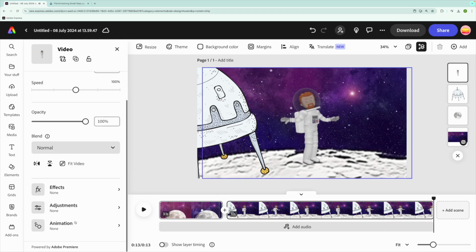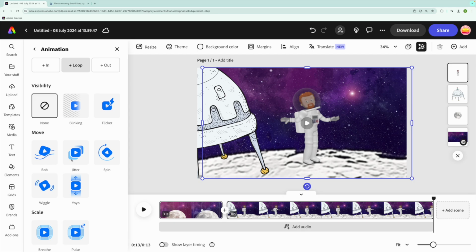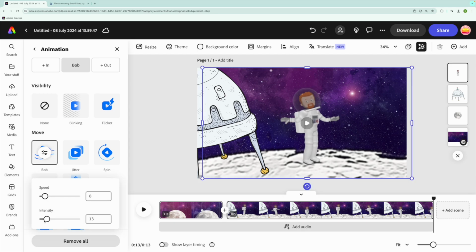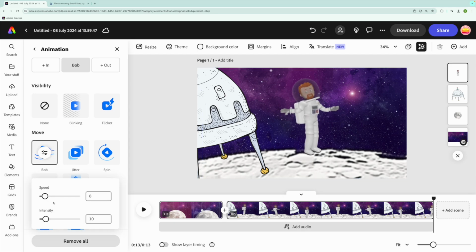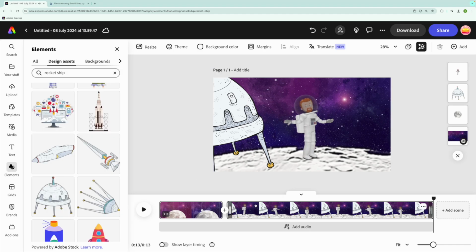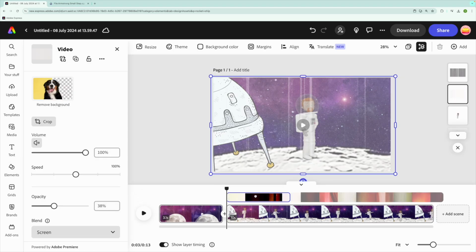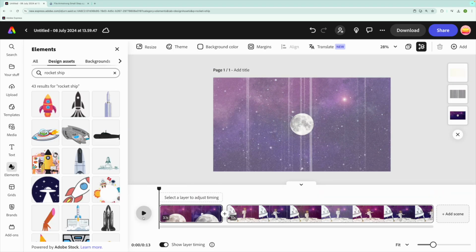Cool. Now you could even add an animation to that. So you could have him bobbing a little bit because there's low gravity. Let's add the same overlay layers. So my old TV and my light leaks. And let's check our entire movie again.